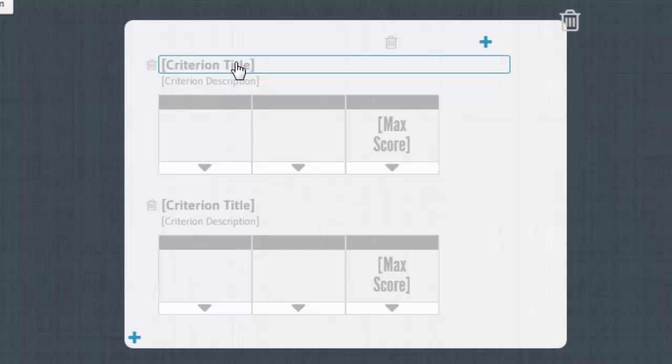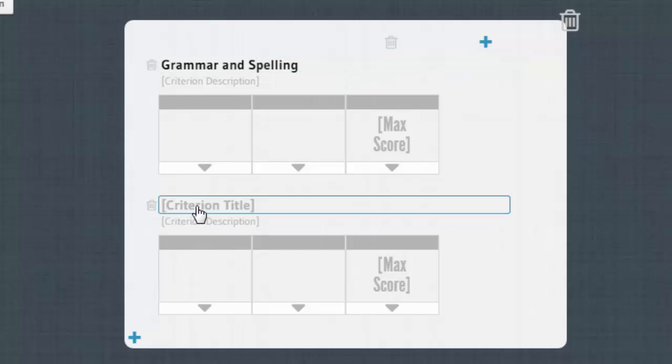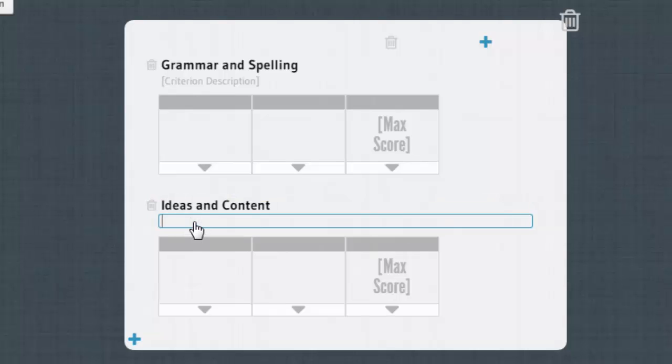I have the ability to label my criterion for each row, along with a description for that criterion. For this example, I'll make the first row grammar and spelling, and the second row ideas and content. I can also provide a short description for each criterion underneath.